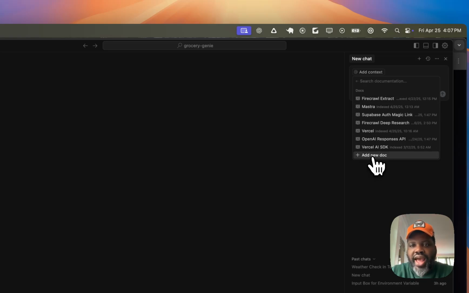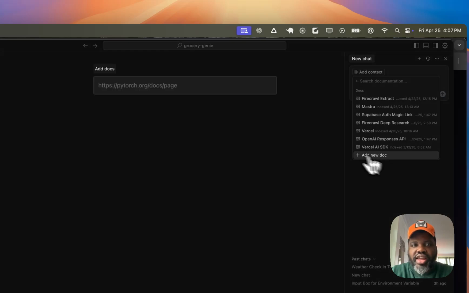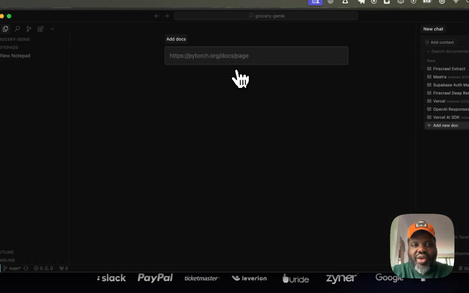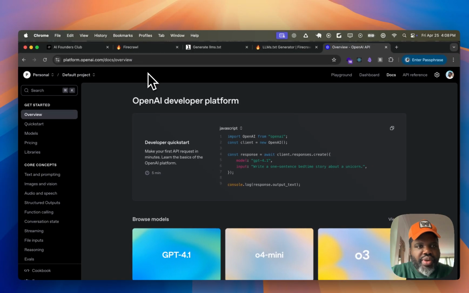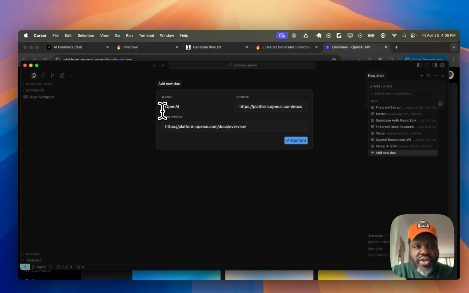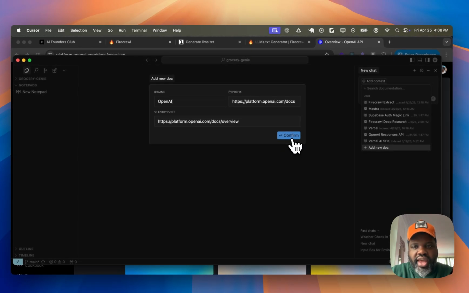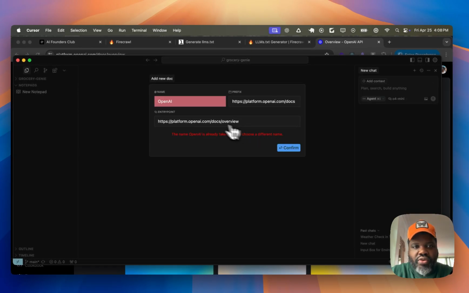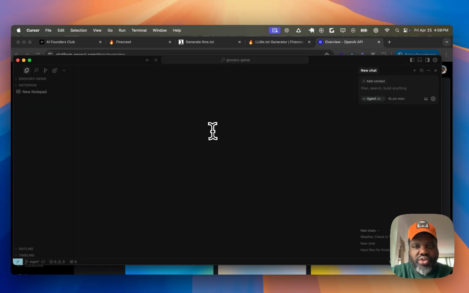So first of all, you can add a doc by clicking to add new doc and adding a link to one of your documentation. Once you've added that link, it will ask you a few questions. Let's use OpenAI documentation as an example. So I'm going to take this, head back over here, paste that, and it's going to ask me for a name, for a prefix, and for an entry point. And once I'm happy with that, I can just hit confirm, and we'll add this new thing. Oh, looks like I already have one here, so no need to add it.